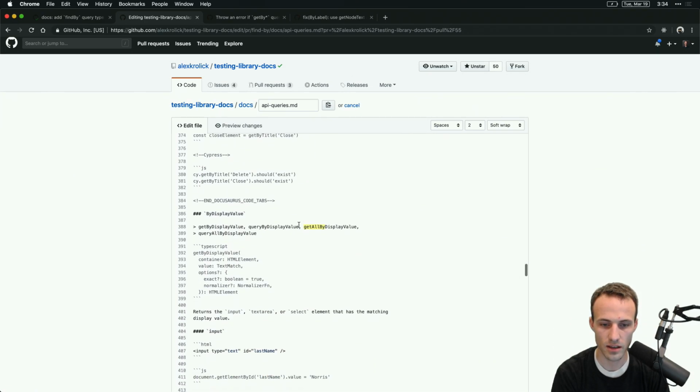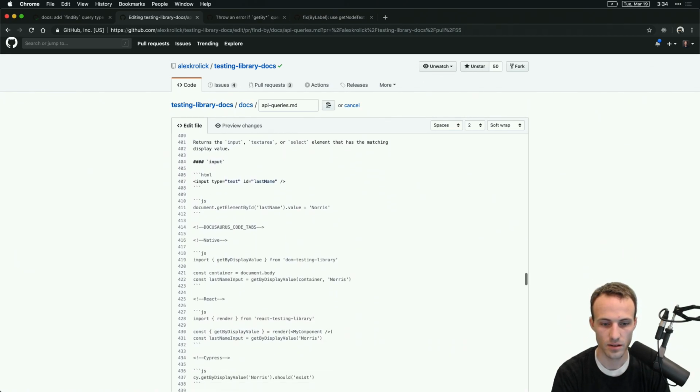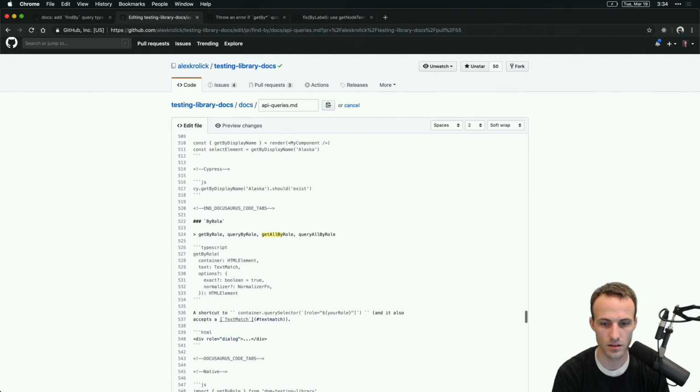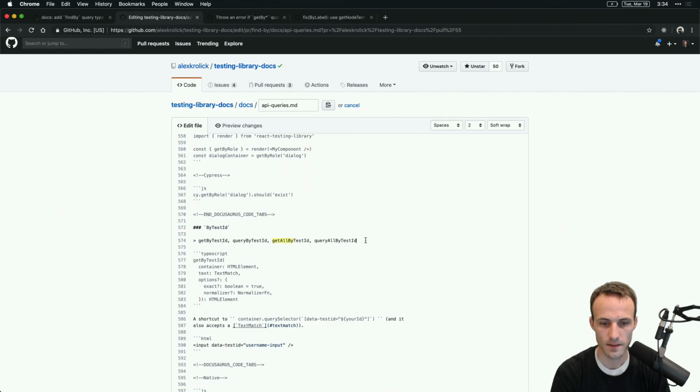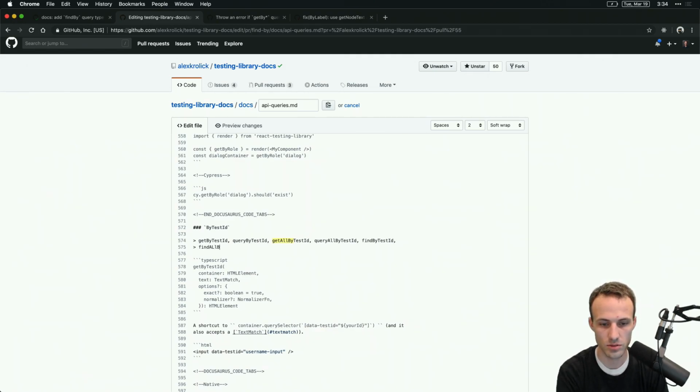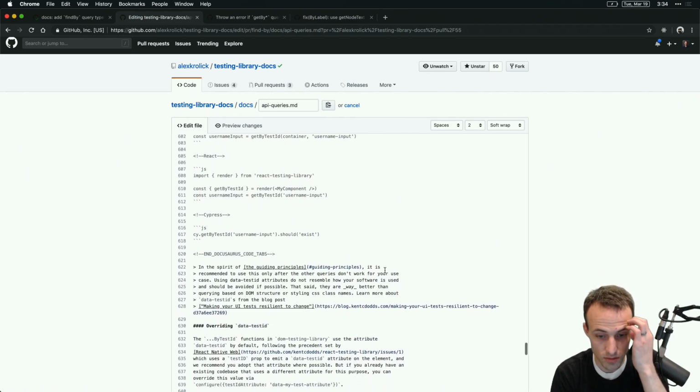Okay, we got that, and then find by display value. Find all by display value. And then find by role. Find all by role. Probably needs to be on a new line. Find by test ID. Find all by, oops. Okay, cool, cool.